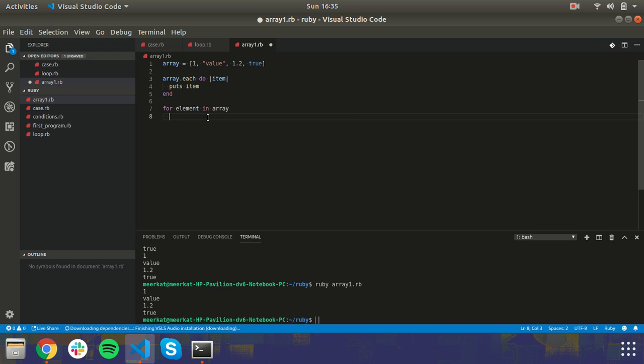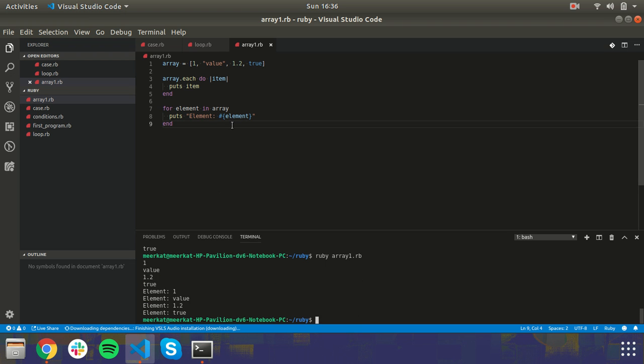let's do puts element, right, and end it. See, we're getting this. Also you can name it whatever you want. So let's say I want to name it item. Works. Yep, works. So let's try and use this array in an actual example, right?